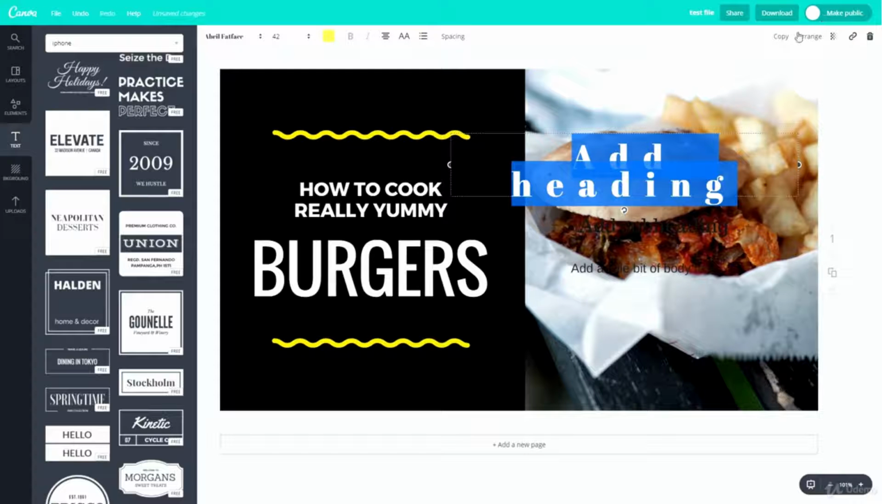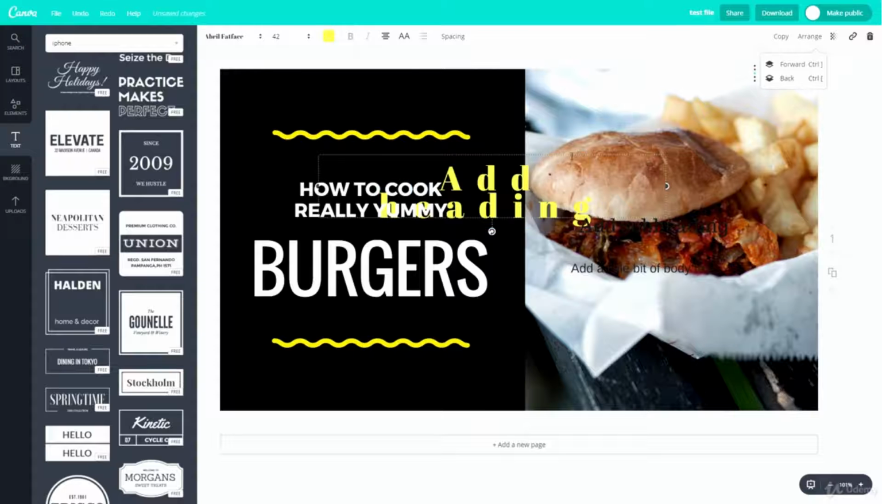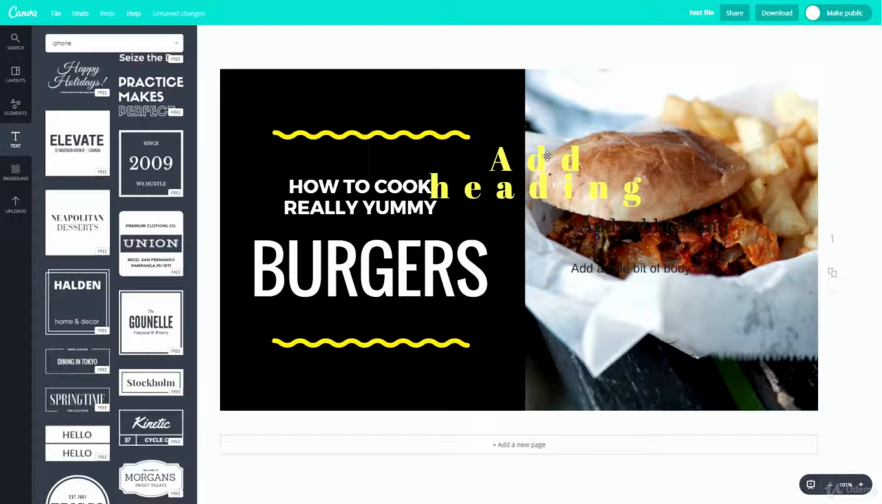After that, you can copy, arrange. So say you don't want this to be in front of this, you can put this here. As you can see, this is above that. So you can click on this, click arrange and back. And now this text here is above it, as you can see. There's no point doing that, obviously. That's more for images and shapes and things like that. Or just making sure your text is above images.